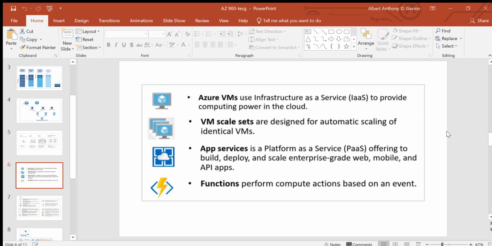Okay, you also have Azure virtual machines that use infrastructure as a service to provide computing power in the cloud. You have your VM scale sets if you want more VMs or identical VMs. You also have app services, which is a platform as a service, and you want to build, deploy, and scale your enterprise-grade web, mobile, or API apps. You also can consider functions to perform compute actions based on an event itself.